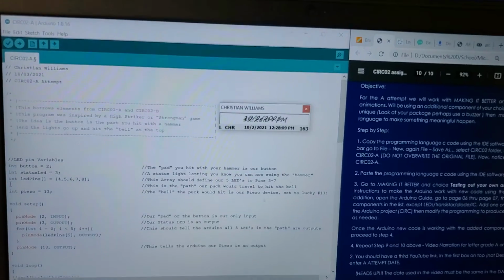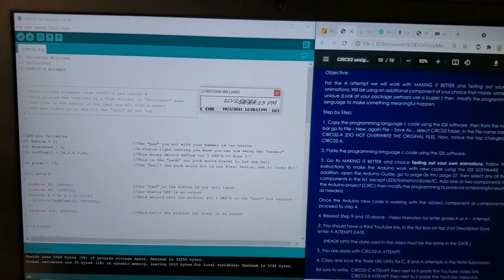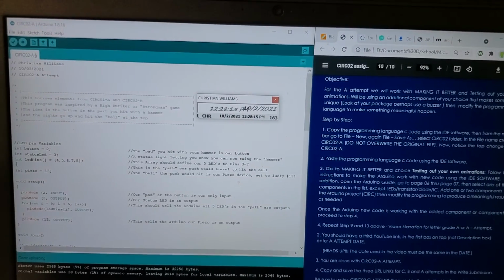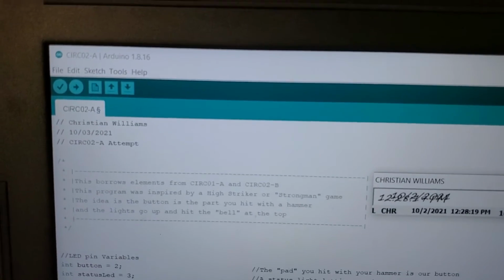So yeah, that is, again, the CIRC02 A Attempt on October 2nd of 2021. Just noticed that says the 3rd for some reason.